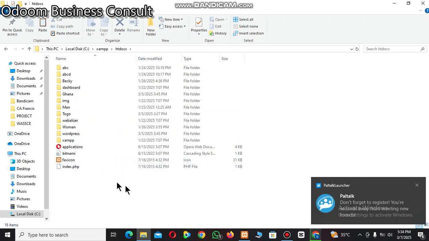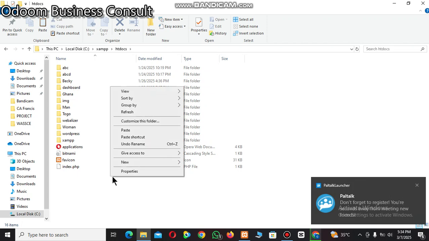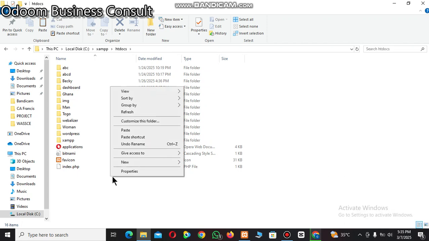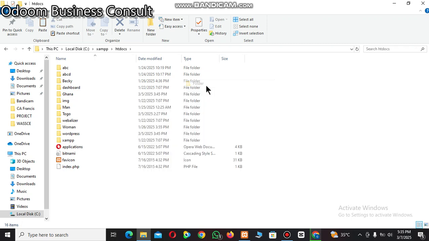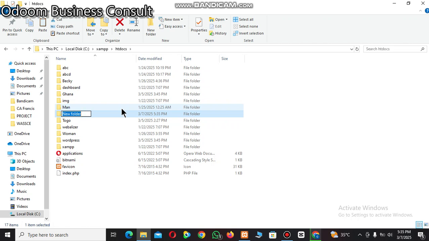After opening it, just create a new folder and name it whatever you want, but make sure you have that name in mind because you will link it to our database when you go to the XAMPP panel. So you can name it whatever you want. For me, I will name it US.